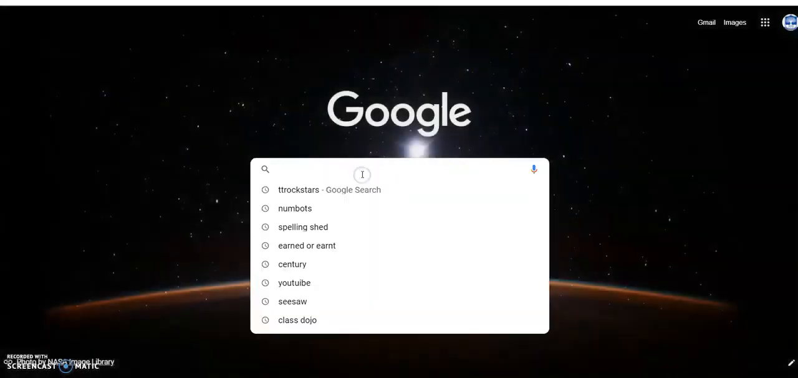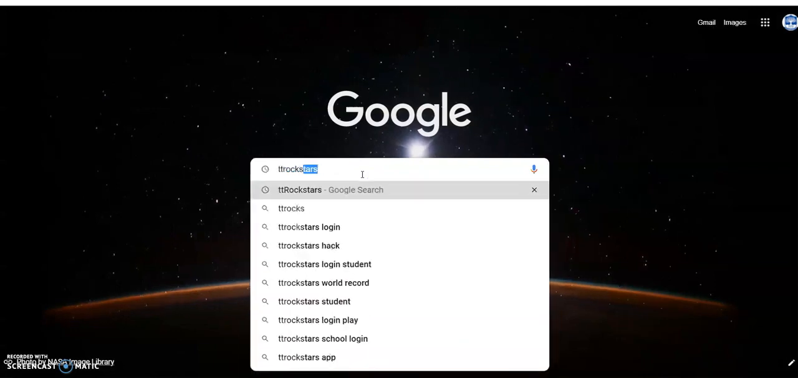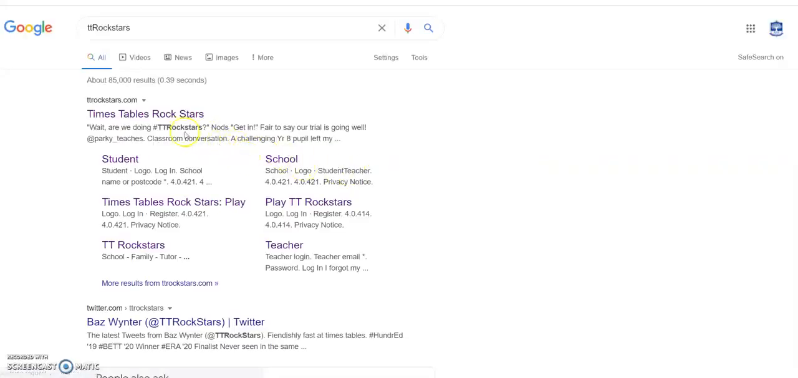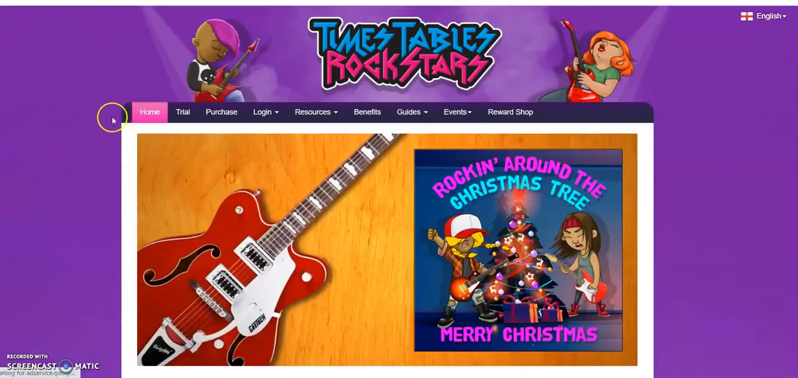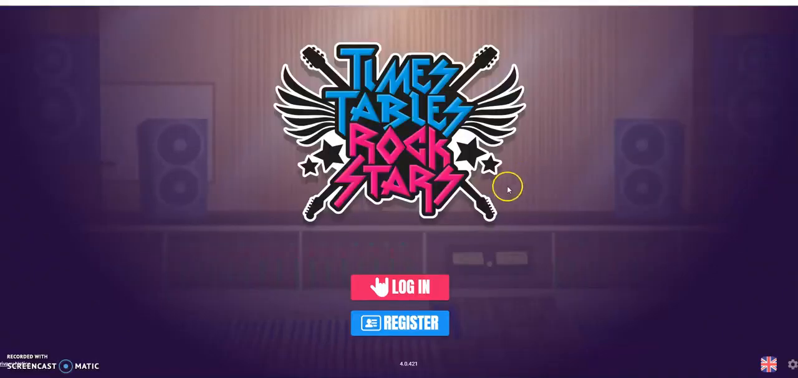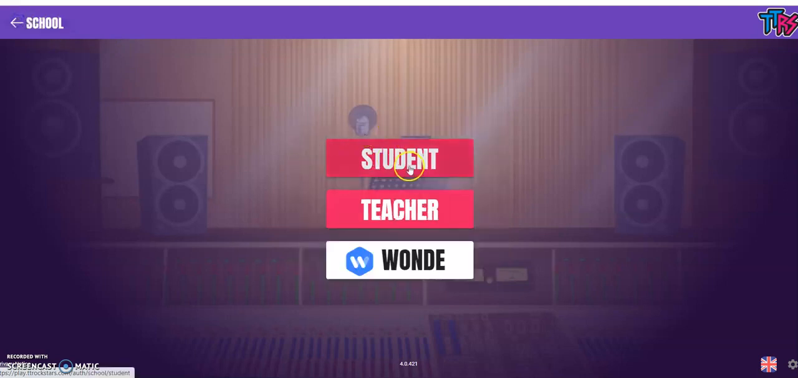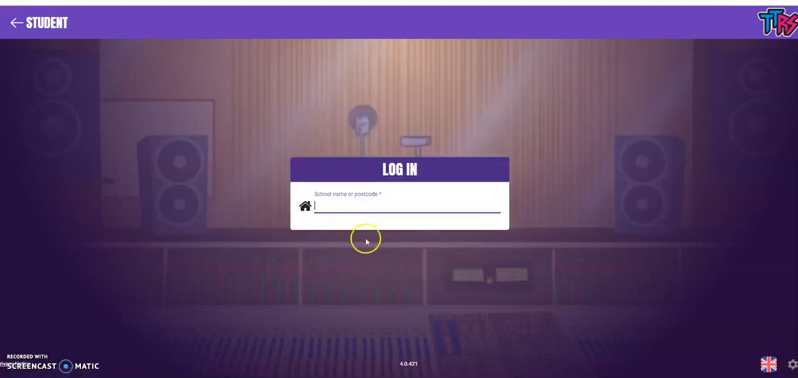And you're going to type in TT Rockstars, which is short for TimesTables Rockstars, and I'm going to hit enter. And then I can already click student if I'm a student, or I can just click TimesTables Rockstars. So several different ways you can get in. Sometimes it might take you to this page and you can click login and you're a school pupil. If you sometimes type in play TT Rockstars, you'll get to this window, but either one will get you to the same place where when you click login, you can choose if you're a student or a teacher. So let's go back to this one.